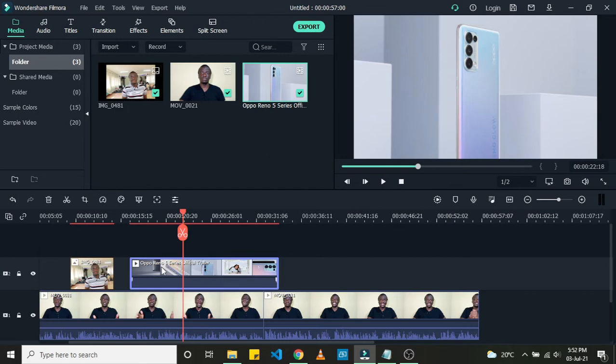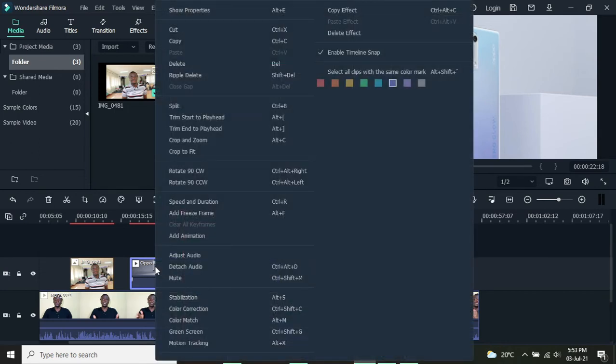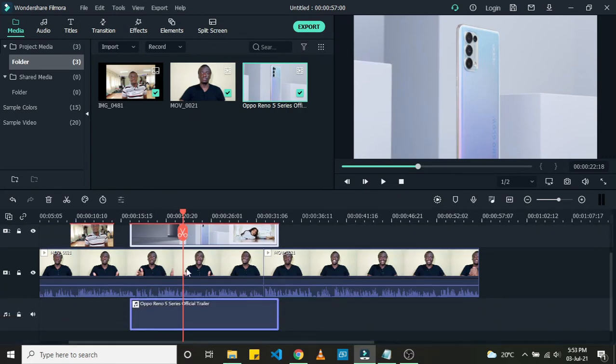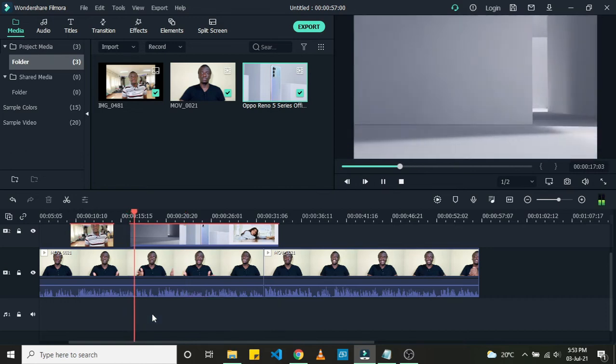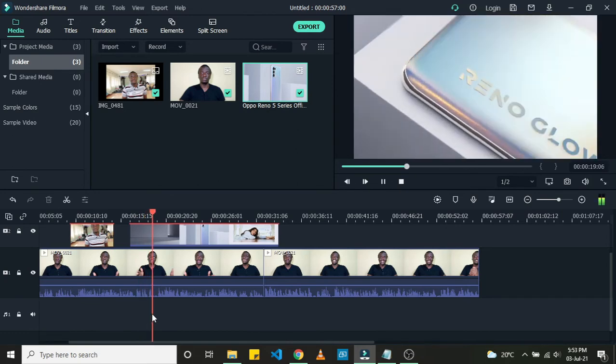Another way of doing this is right click on this video that you don't want its audio to be heard, and then click on detach audio. After detaching the audio, it is going to separate the video from its audio, and therefore we select the audio and then press delete on your keyboard, and when we play that video, there is no audio at all.